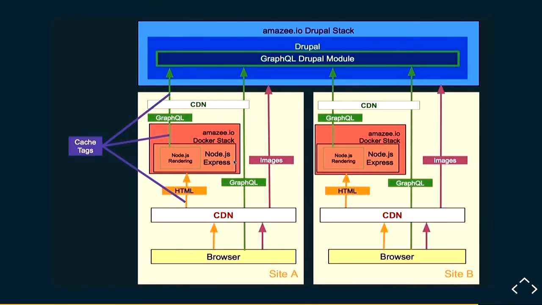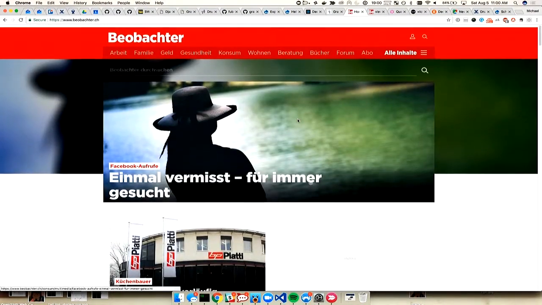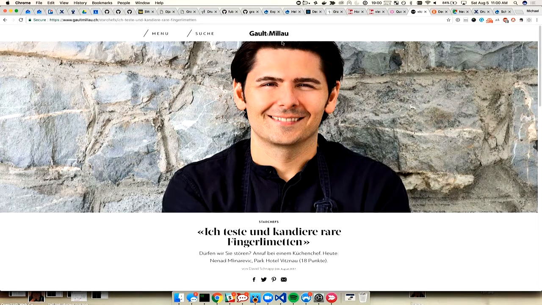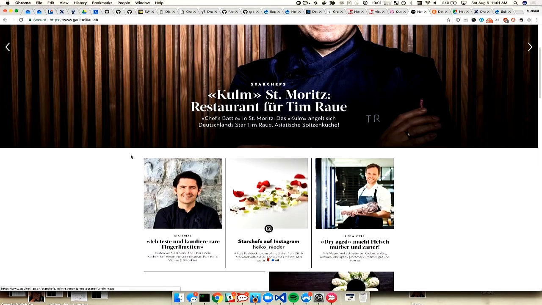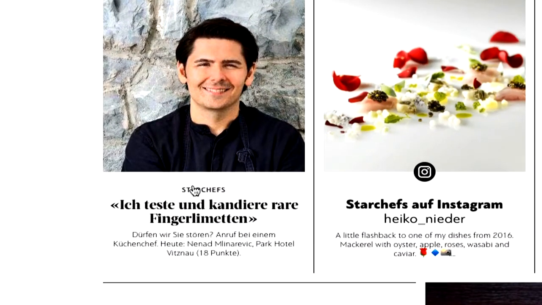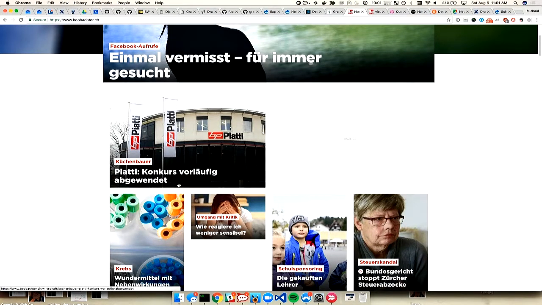Yes? How different are those Node apps? What would be a major difference between the Node pre-rendering at site A and the Node pre-rendering at site B? If you want to, let's look at the sites. That is Beobachter.ch, the one we already saw, and this is Gumio, the other one. You can see that, for example, the teasers are completely different. Here we have a picture, a small term, a text and a teaser. Over here, we have no subtitle, subtext and stuff.